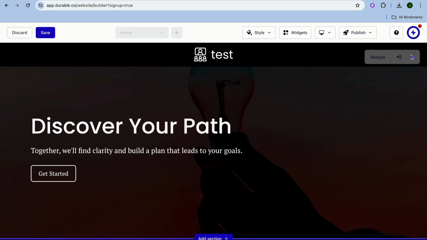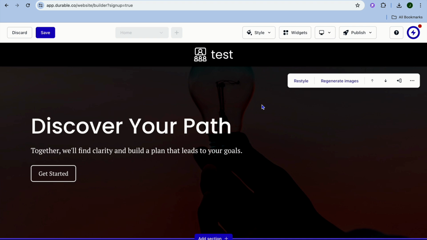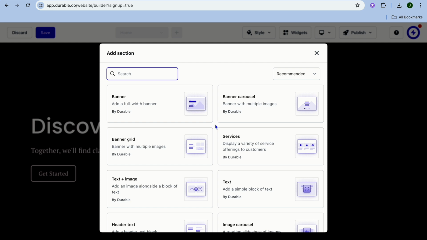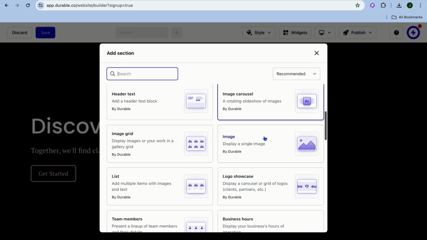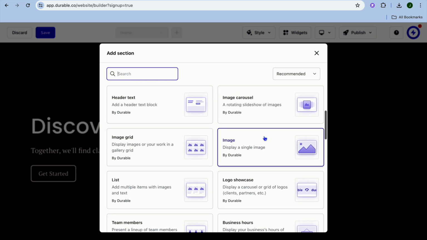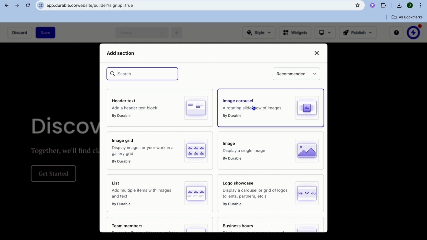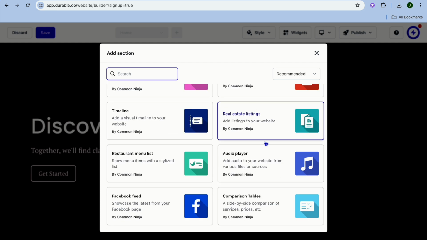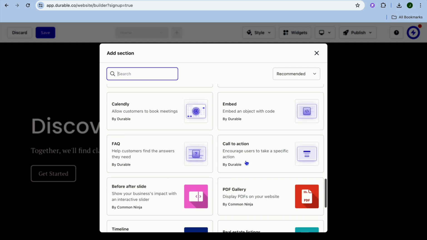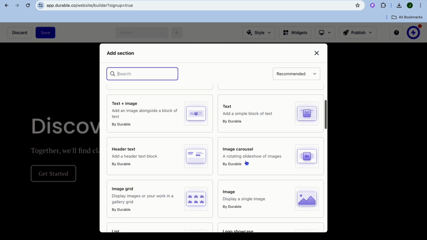And if it is a case that you'd like to add a new section, all you'll need to do is tap on add section. After you have done that, you can see the different sections that you can quickly add. So if we wanted to add a service section, we could do that. We can also add an image carousel. You can see the different options that you have right there. You can add an audio player, you can add PDF, and so much more.